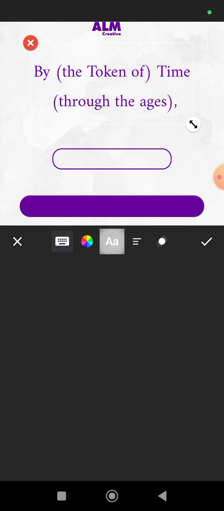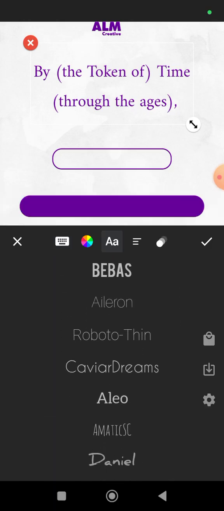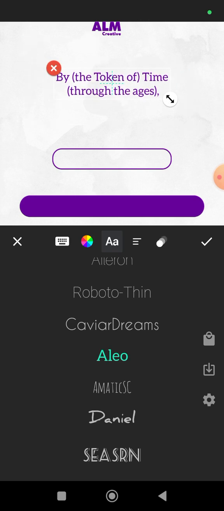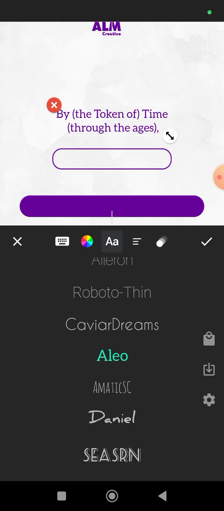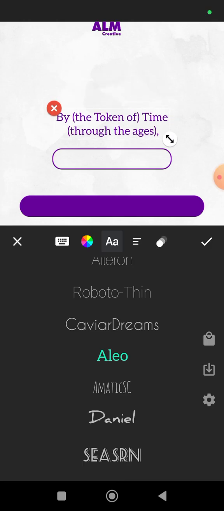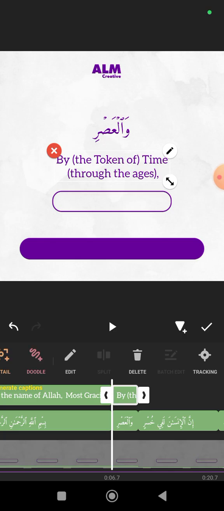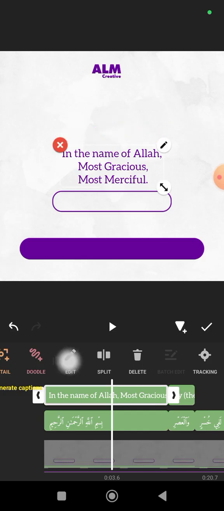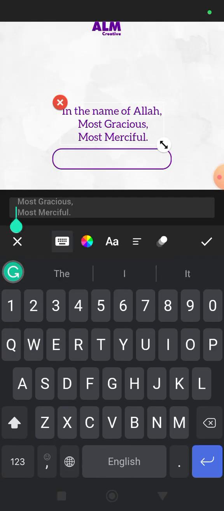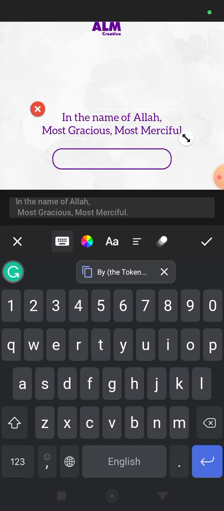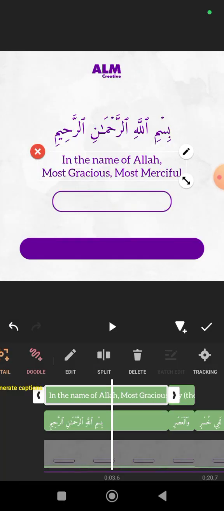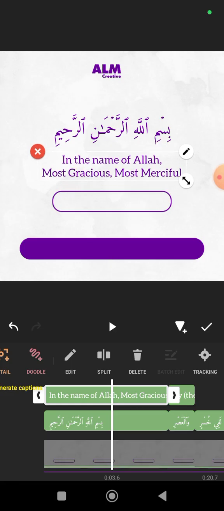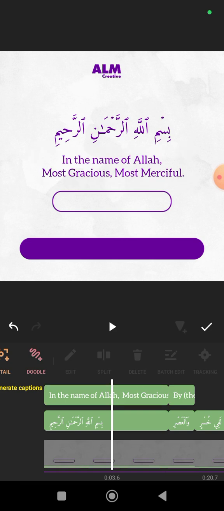Then I'll go back to change this font. I'll change it to Alio. Reduce the size. Bring it down. Okay. Let me edit this also. And bring the most massive. And bring it down.